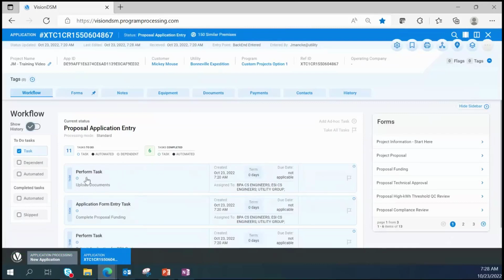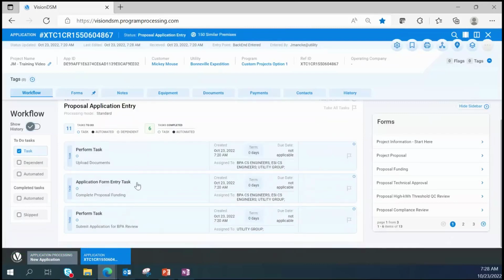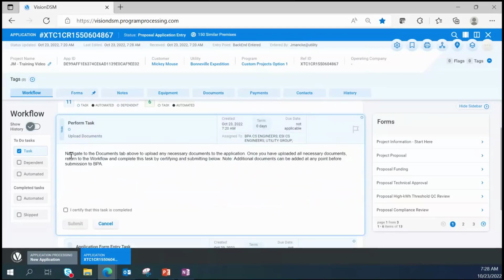As you can see, new tasks appear as I move forward in the workflow. This one is asking me to upload documents. By clicking on it, it will give me instructions on how to do so. And again, I want to keep this open just in case I forget how to do it, and press Cancel.